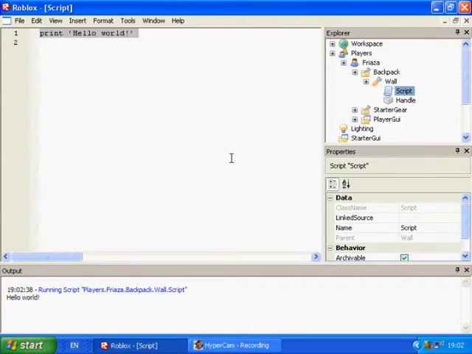We won't be using .Touched today. We'll be using another event named .Activated, which will activate when the player clicks their mouse while the tool is equipped. So start off by deleting the classic print and write function onActivated.